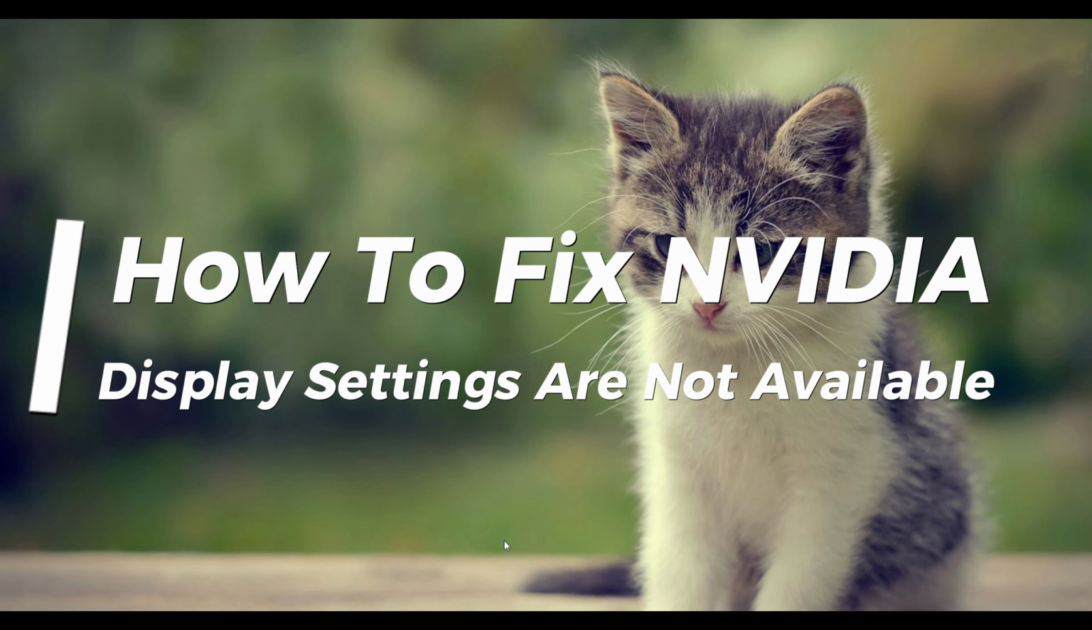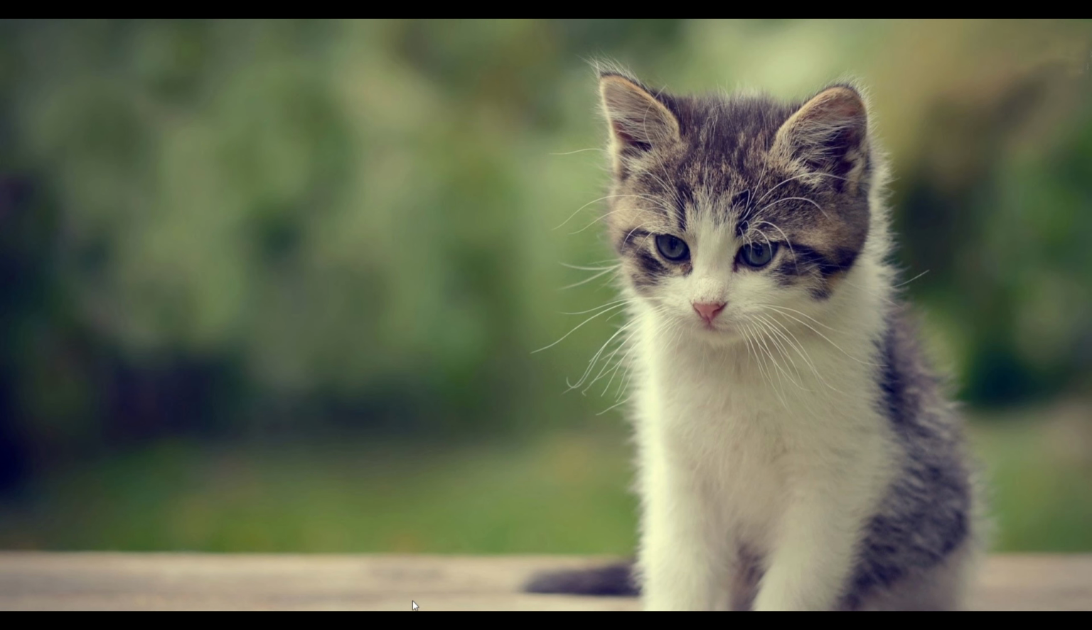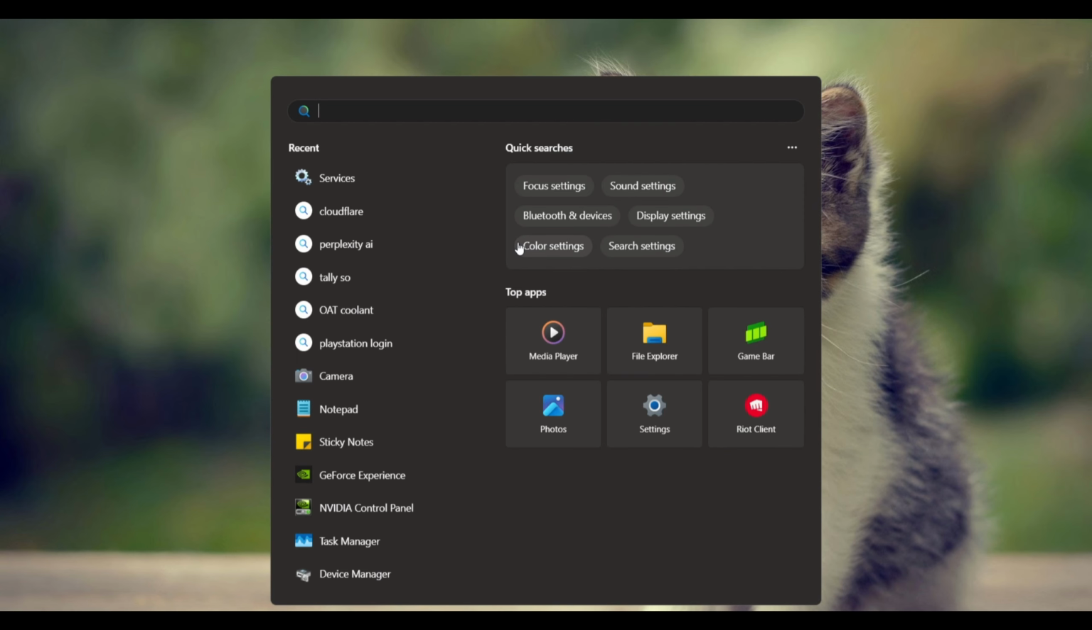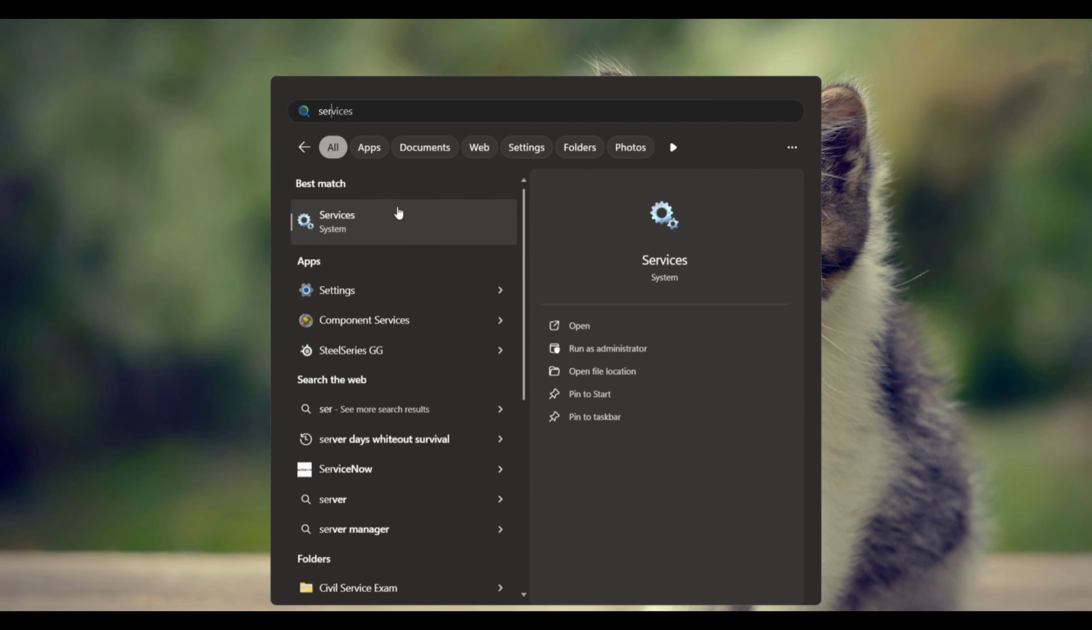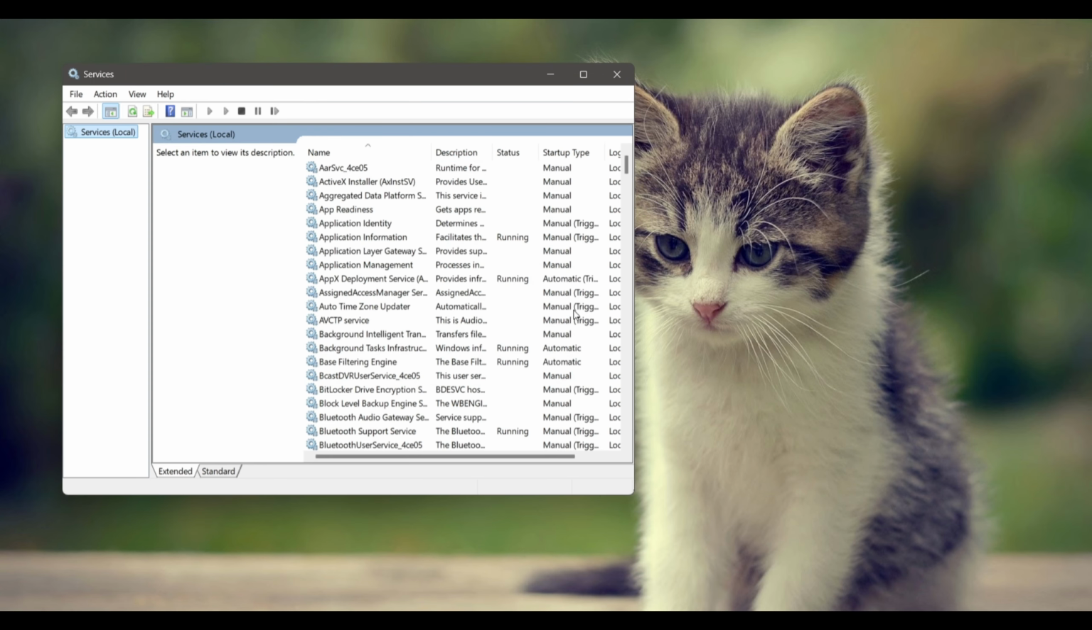How to fix NVIDIA display settings are not available. So what you're gonna have to do is just press on the search bar over here and search for services. Once you're in services, you're gonna have to navigate to the NVIDIA section.